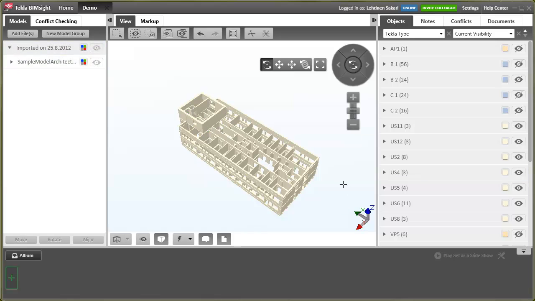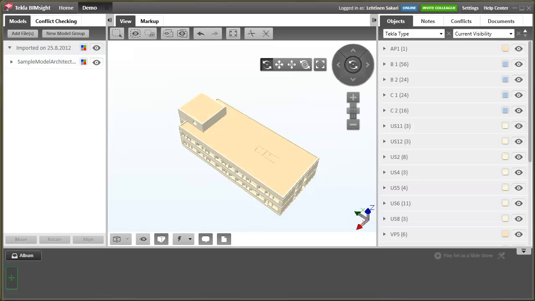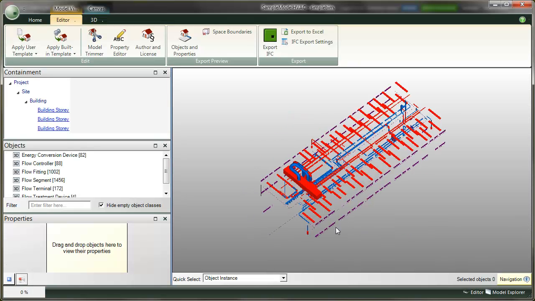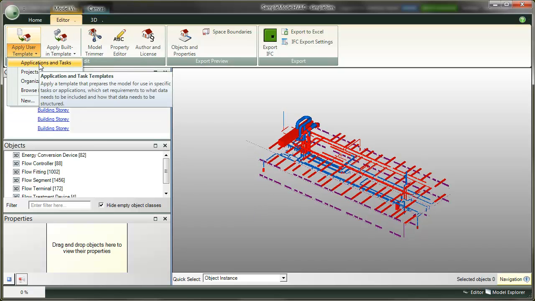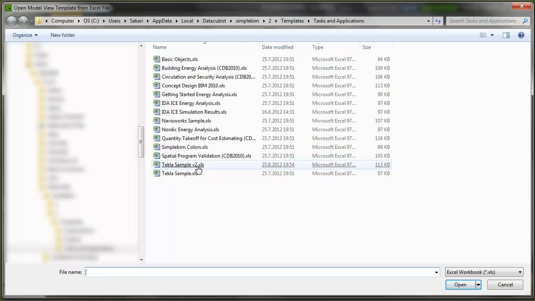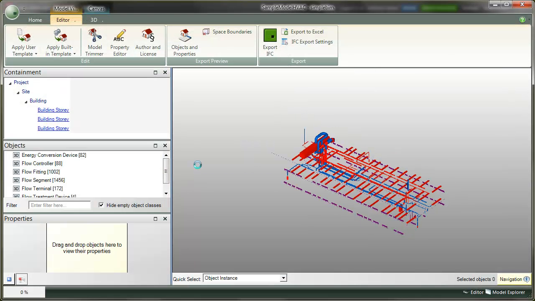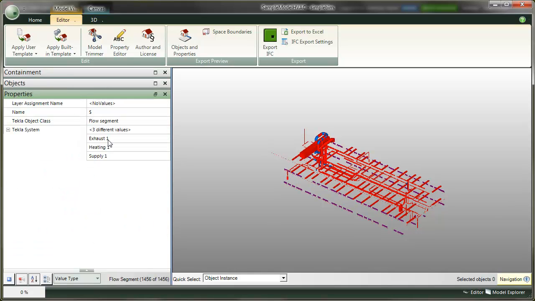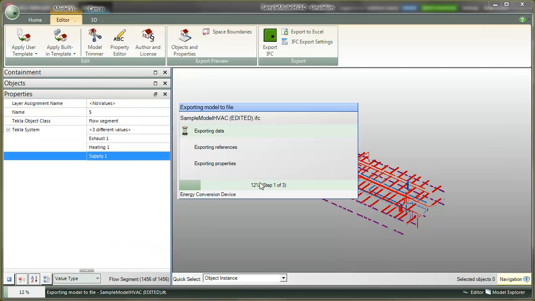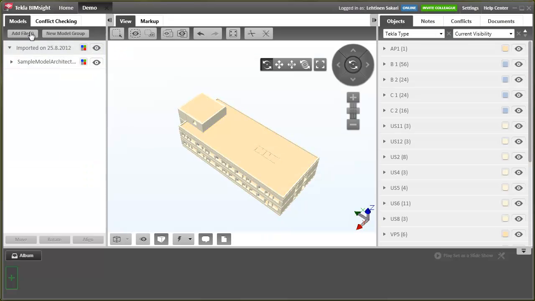Now let's make a quick conflict check to the model. For that, I need another model. Here I am back in simplebim. I will use the same template as before, this time to a HVAC model. This time I got also system name to my property sets. This should again make my model much easier to manage. Let's see. I export the edited model back to IFC and import it to the BIMsight project.